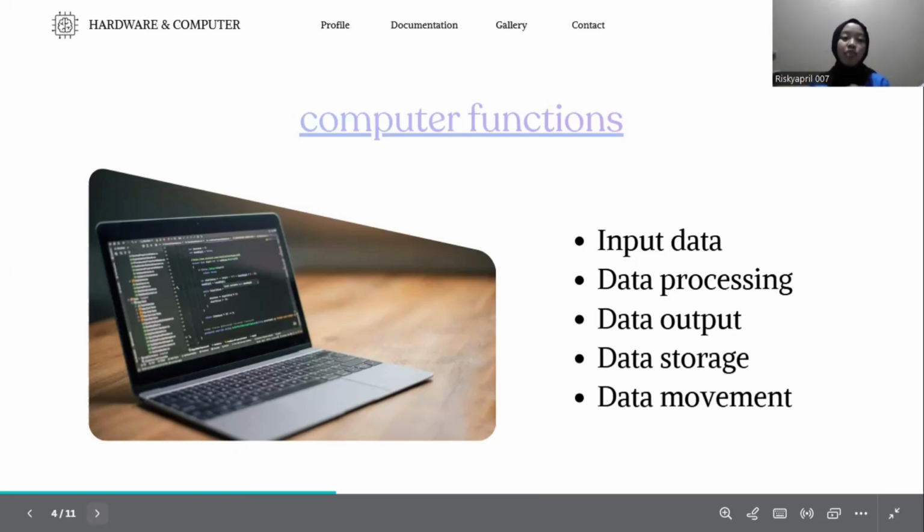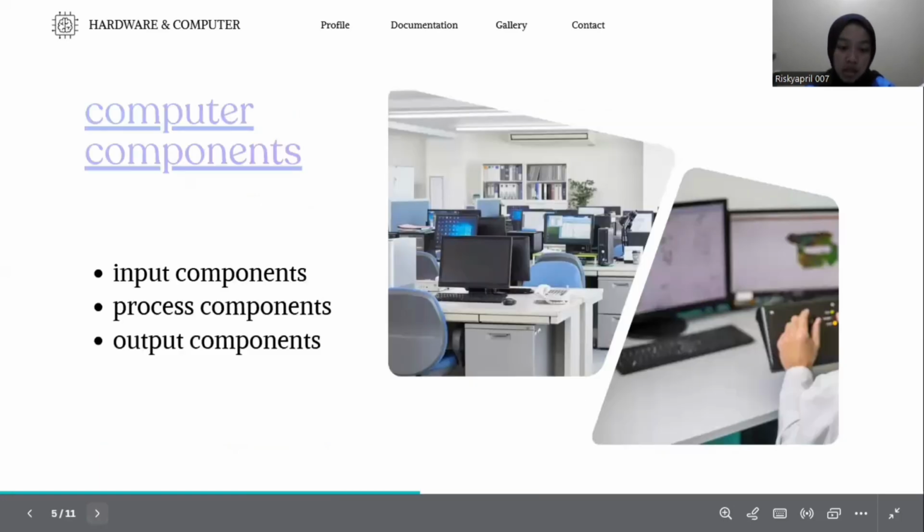5. Data movement. Another function of a computer is to transfer data from one computer to another or to various other output devices. Computer components. Based on their function above, computer components are divided into 3 groups: input, process, and output. The following is an explanation.